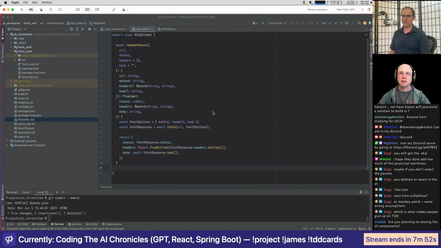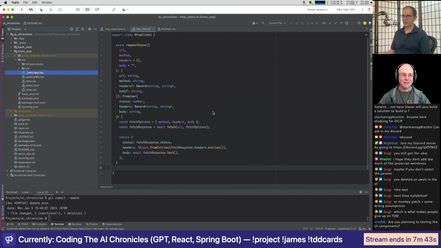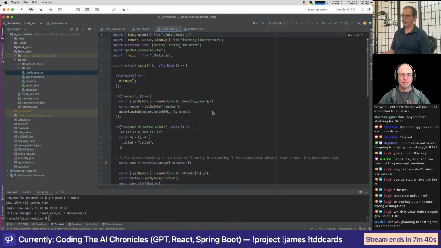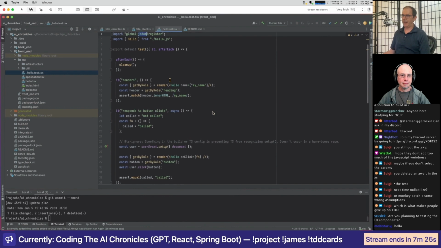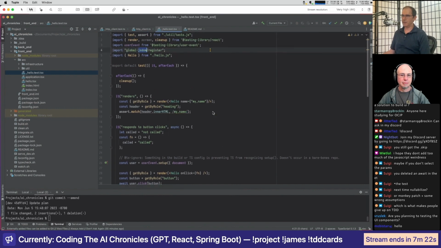So Rule 6 says, are you planning to test the UI components? Yeah, we sure are. Actually, I have an example of that type of test right here. We're using Kent C. Dodds' testing library, as well as the jsdom library, to allow us to simulate the browser DOM in the framework. With Kent C. Dodds' React Testing Library, we can take a React component, render it into the DOM, pull it out, and make assertions on it.